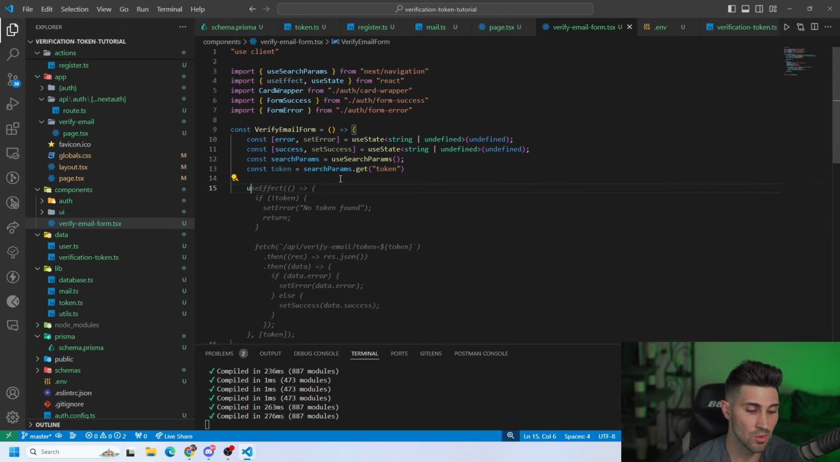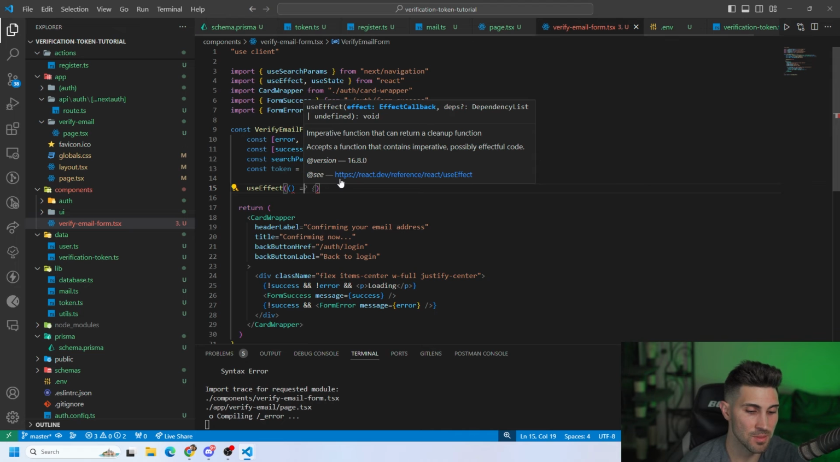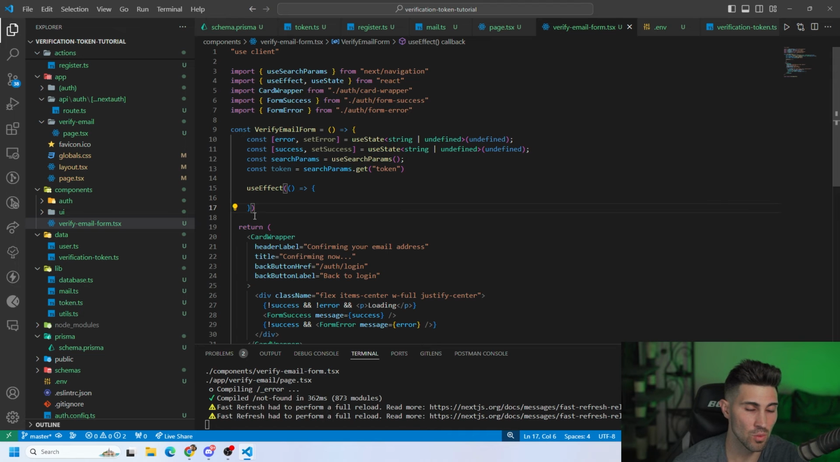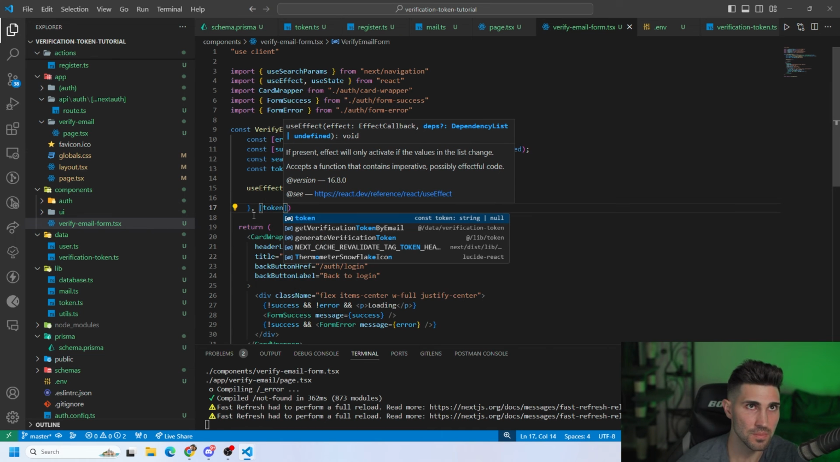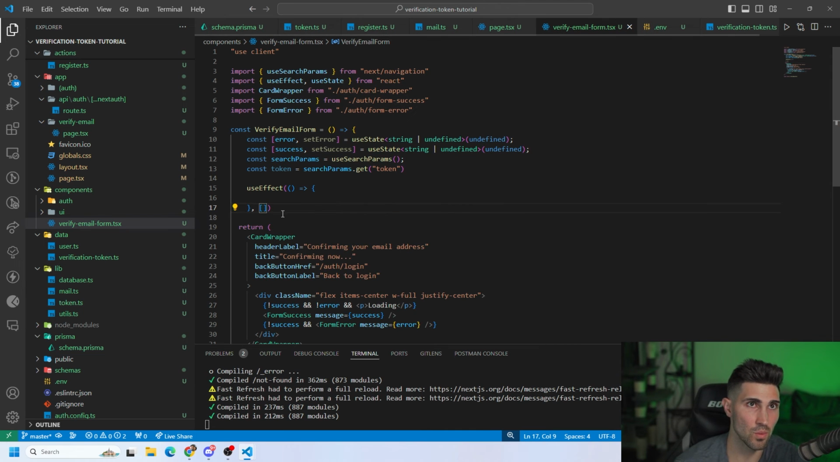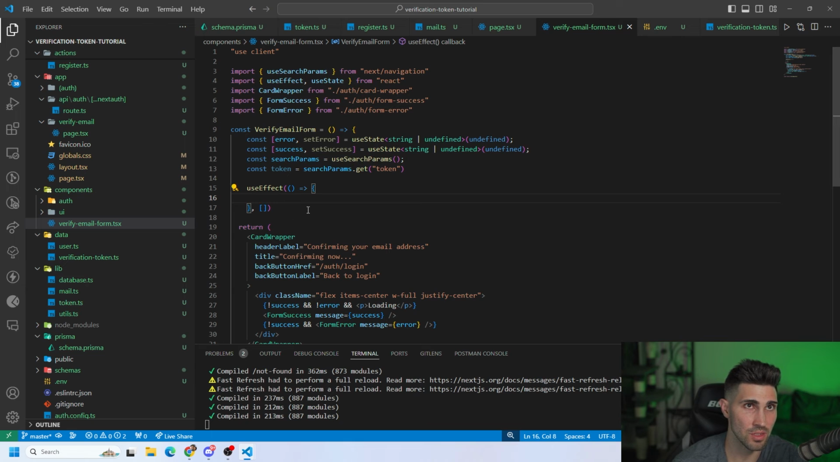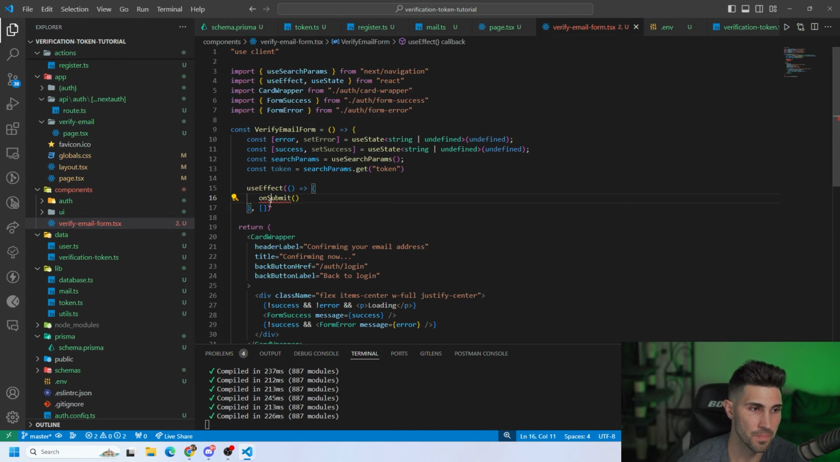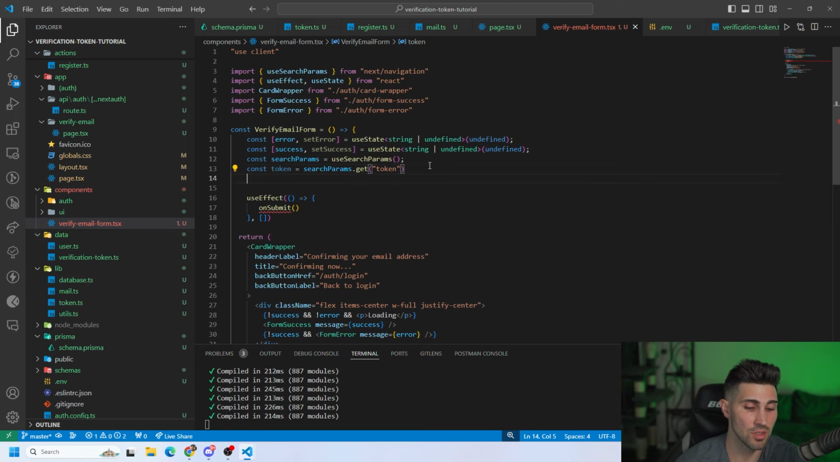Next thing I want to do is create a useEffect. And the reason why we're doing this useEffect is because we need to see if this token is verified right when the page loads. So right when the page mounts, we want to see. And what we are going to do here is, inside of the useEffect, we're going to call the onSubmit function. You can name this whatever you want, we're just going to name it onSubmit. And the onSubmit function is going to fire right when the page pretty much mounts.